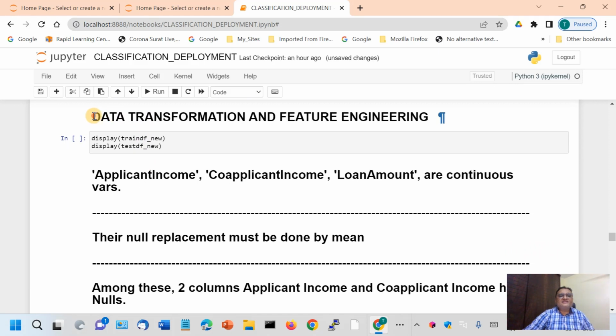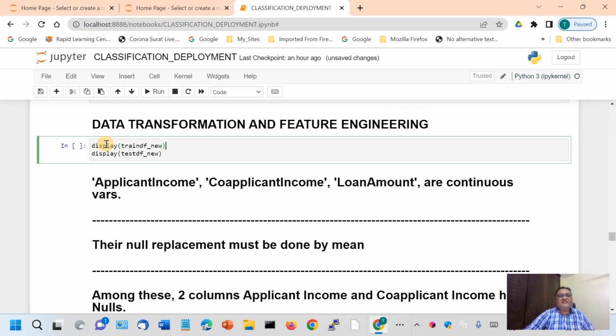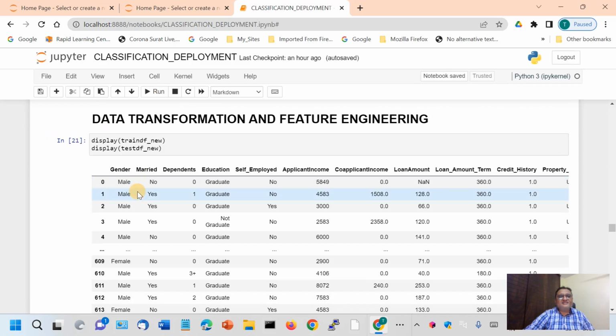Okay. Now this is data transformation and feature engineering. So we display our train DF new. New means just that the loan ID column is removed, and test DF new. But this time we want to see which are continuous variables and which are categorical variables.